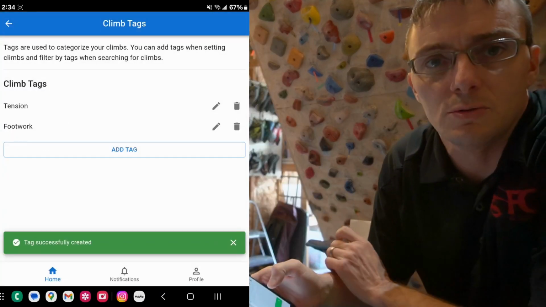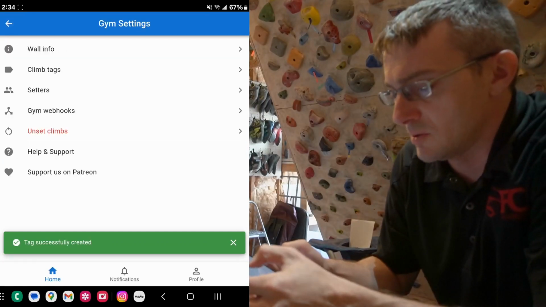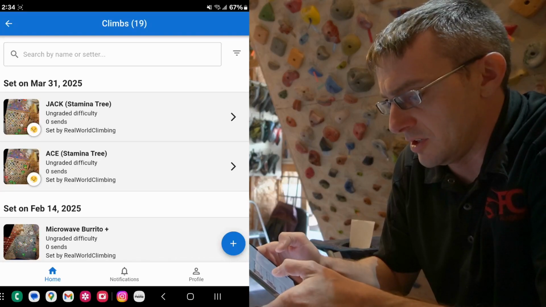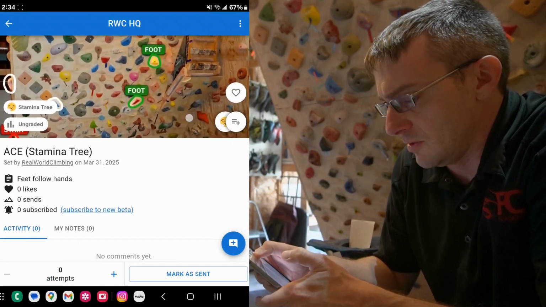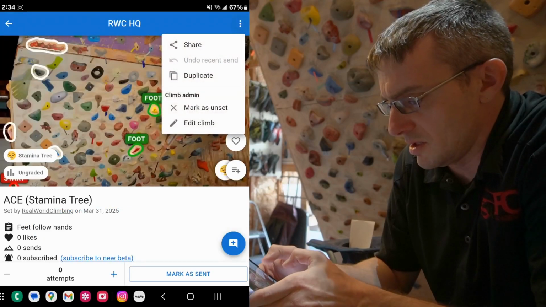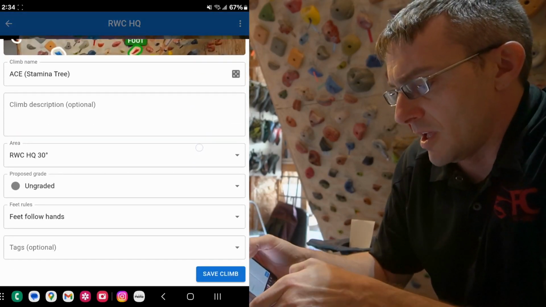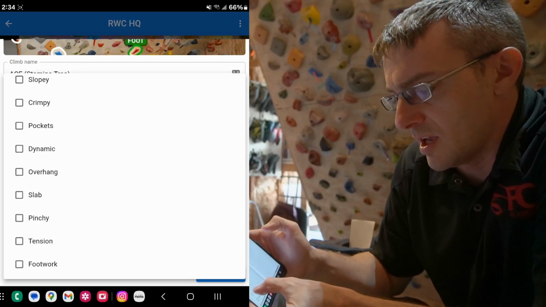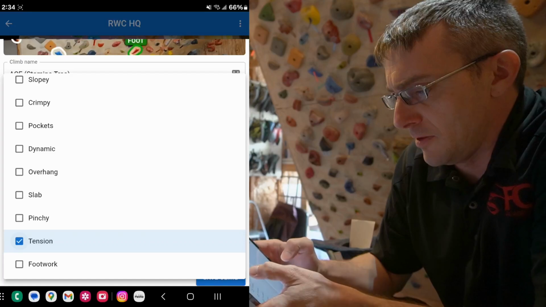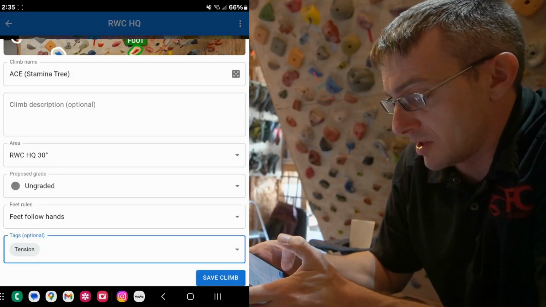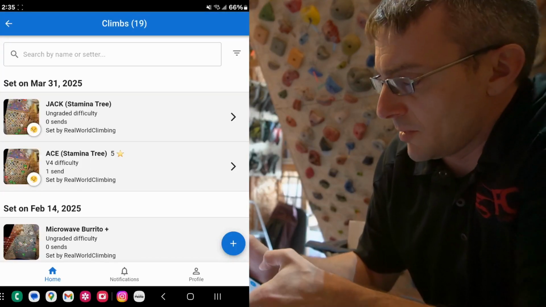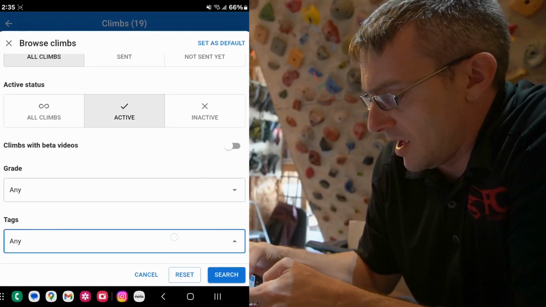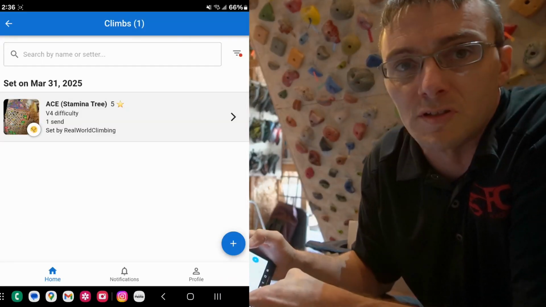Now I've added two new tags, and I can go into any of my climbs. Let's say that this one right here is going to be very tensiony. I'll edit the climb, and when I edit the climb, I can come into tags, and down on the bottom are any of the ones that I have. For instance, I would say that that is tensiony. Another good one would maybe be balance, things like that. So now I can add tension. Now when I come back to all my climbs, I can come up here and sort by climbs that have tension, and I'm only going to see those climbs.